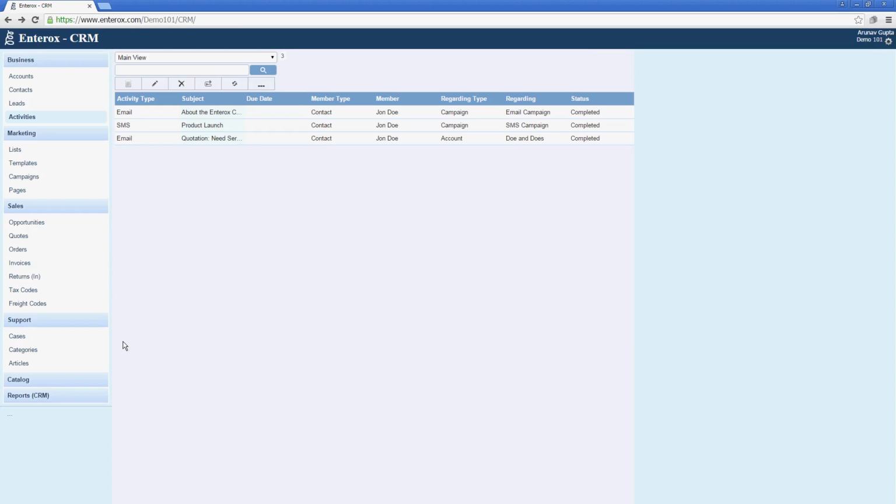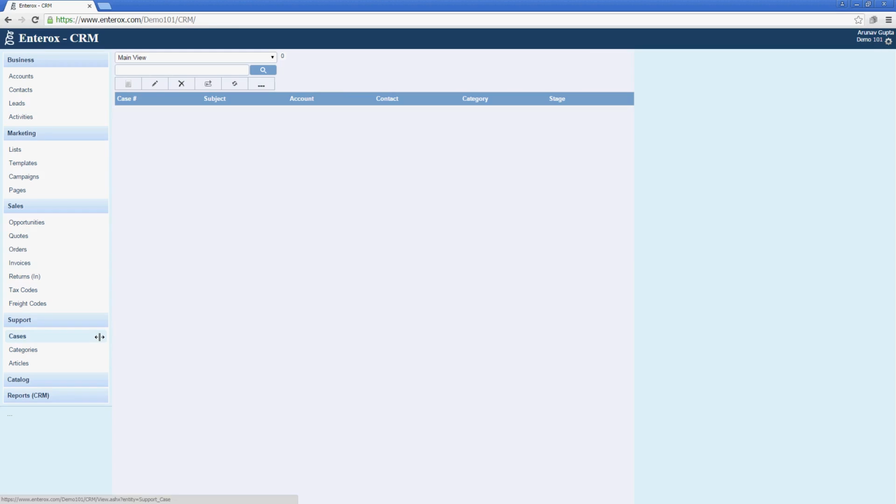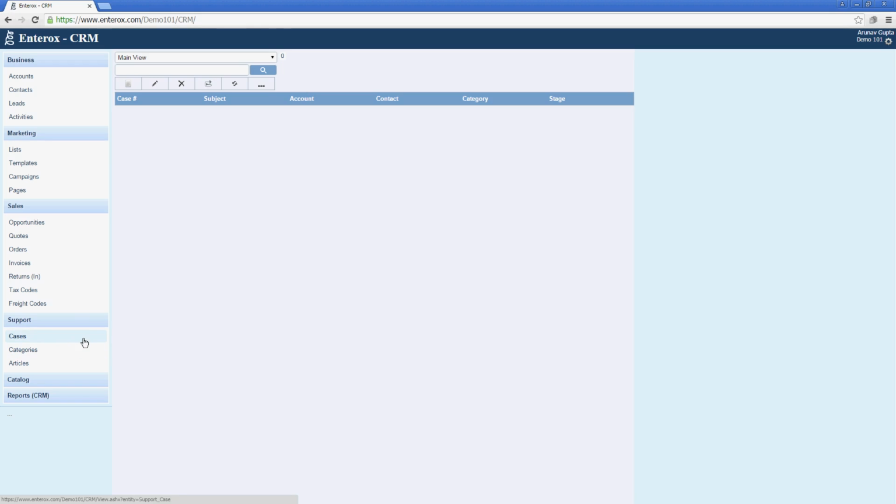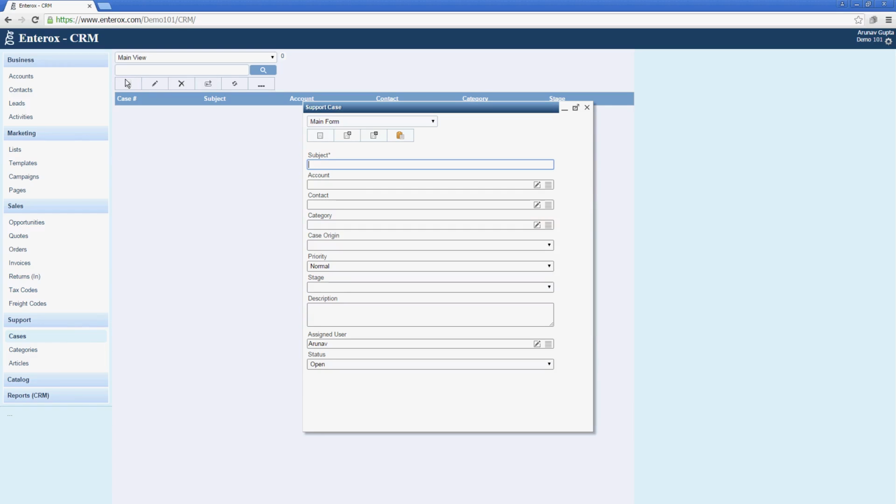The support solution enables you to track support cases or service requests, set up different support categories, corresponding business processes and flows along with the SLAs. And this is where our service partner companies like Manusoft come in. They can customize the support solution specific to your business needs. Actually, they can customize all of the business solutions that come with Enterox Cloud. So let's create a simple support case.